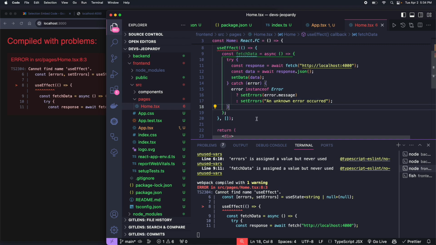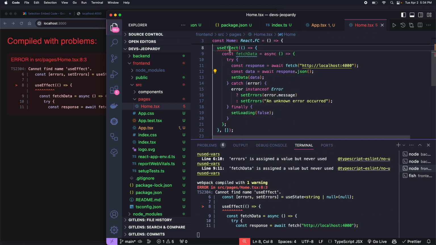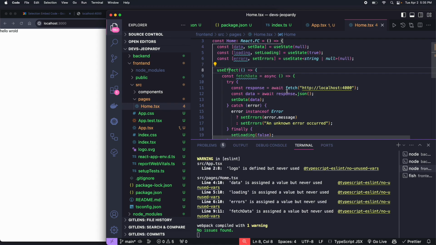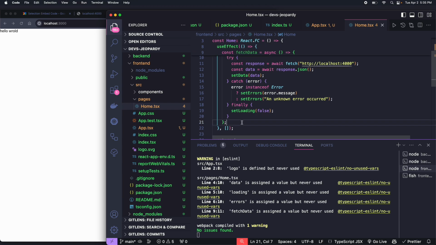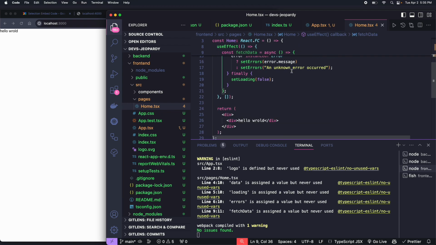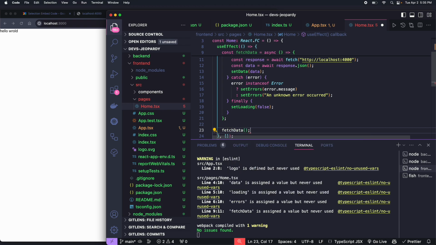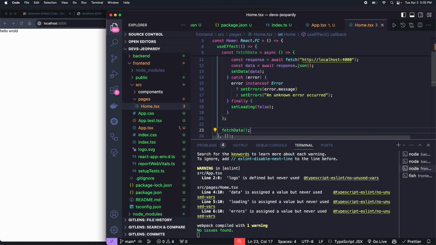Then finally, set loading to be false. We're going to need to import useEffect. Awesome, no errors. And I always forget to do this, we always need to call the function that we just wrote. So what do we call it? fetchData. Cool. So ostensibly, maybe we have our data.